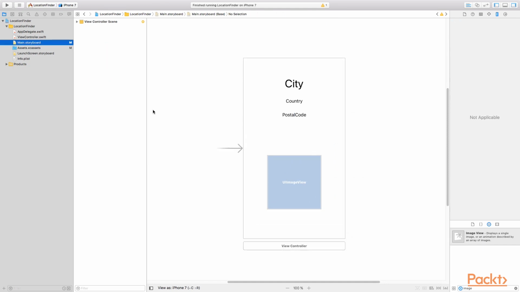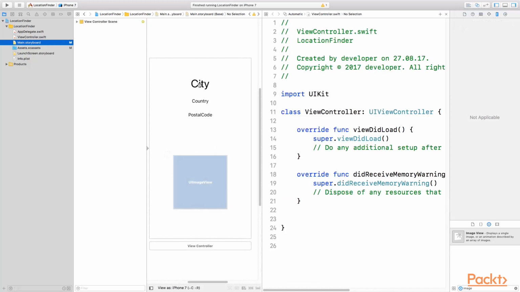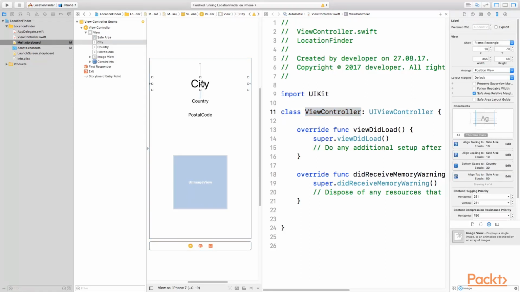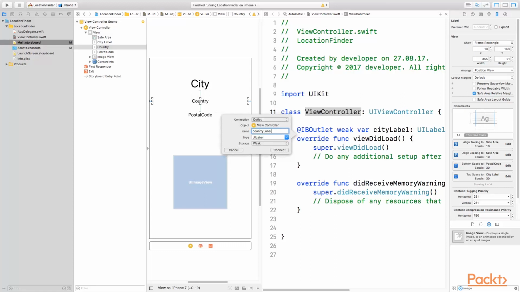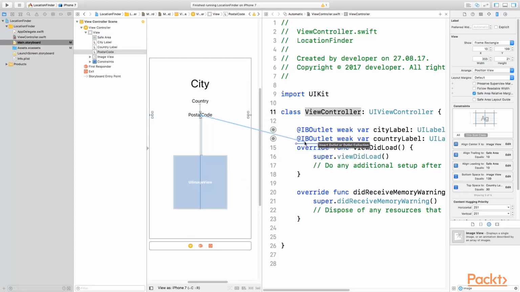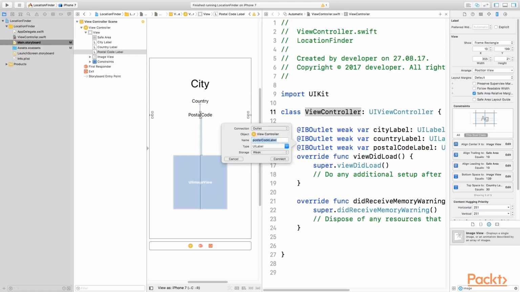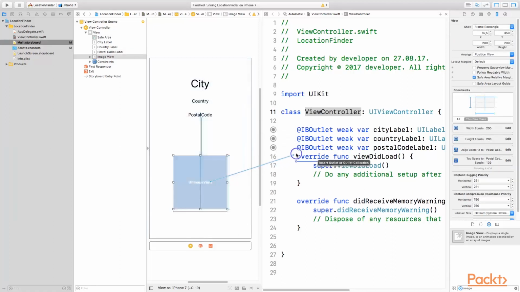We still need to connect the outlets to the code. So let's select the Assistant Editor, select the view controller, and double check that the Assistant Editor is showing the code related to this view controller. In this case, it's the view controller. It's selected automatically, so everything is fine. Press the Ctrl key on your keyboard and drag and drop from the storyboard into the code. And this will be cityLabel. This will be countryLabel. This will be postalCodeLabel. And this will be flagImageView.